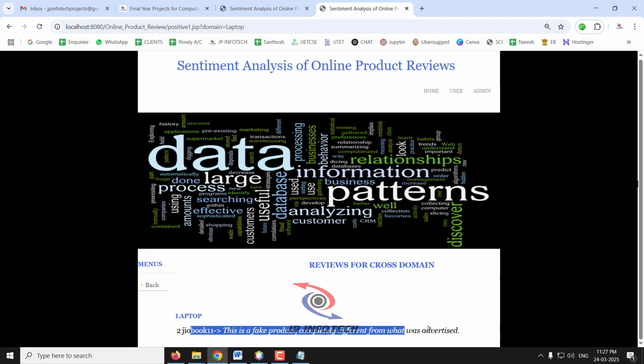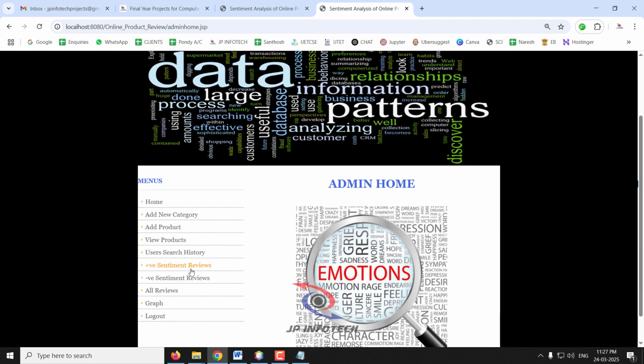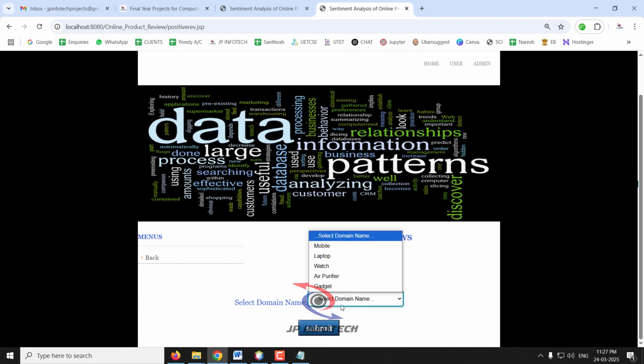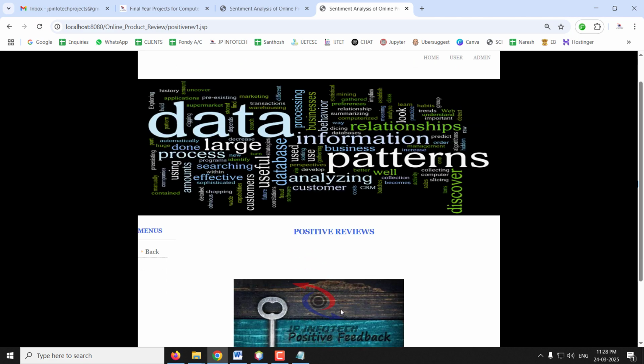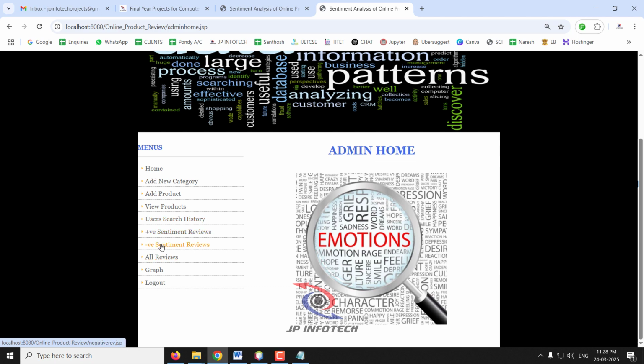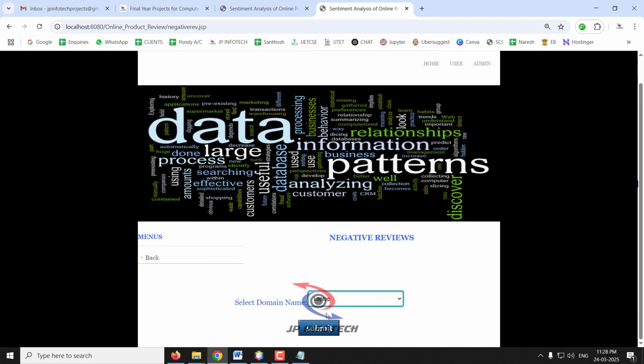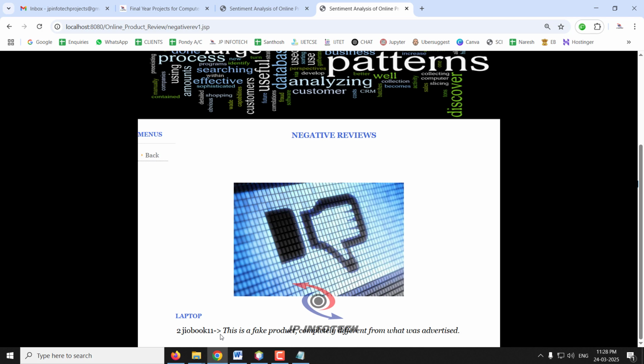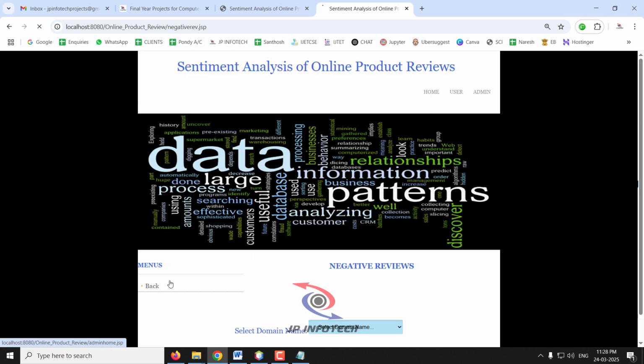you can see the review given by the user is shown. But if you go to the positive review and select laptop part, you can see there is no review available. But if you go to the negative part now and select the laptop, you can see it is classified as a negative review.